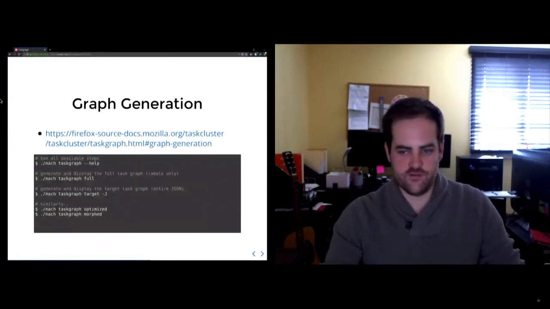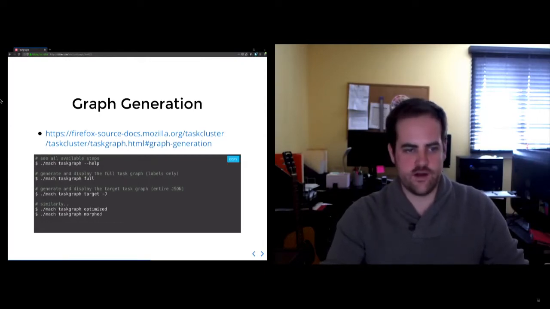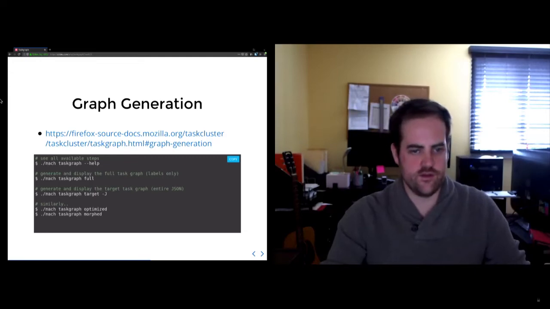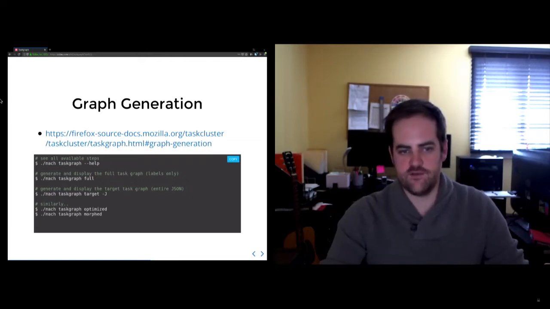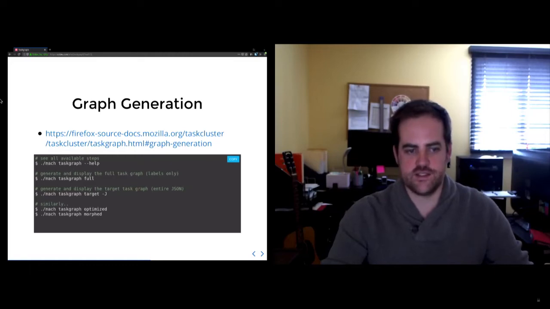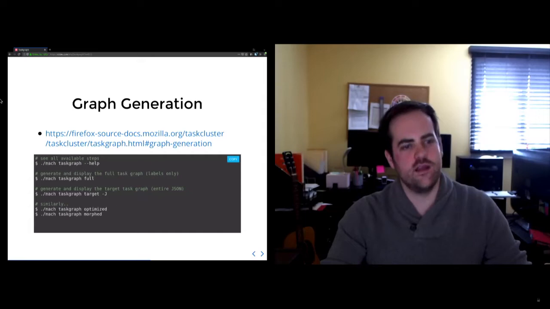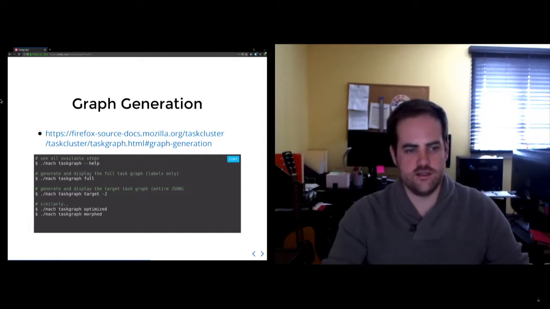If you want to get a feel for how the generation works, you can actually run everything locally. mach taskgraph --help will give you all the different steps that I just talked about. For example, mach taskgraph full will generate the full task graph and then exit. By default, it only shows labels, but if you pass in -J, you'll get the full JSON output. I think if you run mach taskgraph full -J, the prettified JSON is over 2 million lines, so it's a bit of a handful to search through. It's not the greatest way to debug.